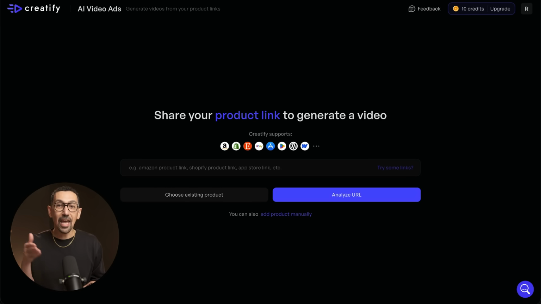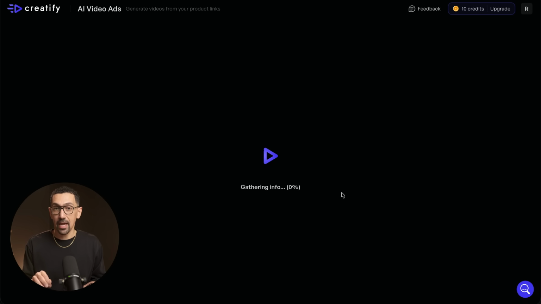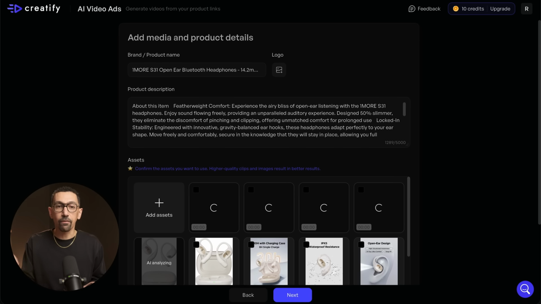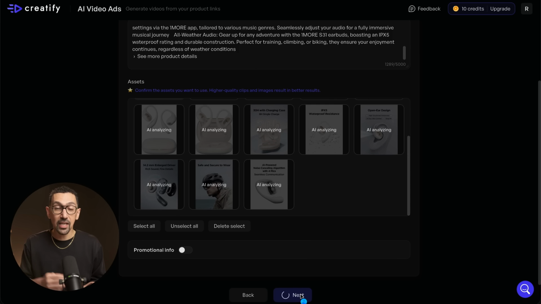All you do is take a product link. It could be from your Shopify store, an Amazon listing, your website, anywhere your product is listed. Then you paste that into Creatify. AI will analyze the page. It'll pull images. It'll read the descriptions, the key benefits and features. It'll even look at customer testimonials.